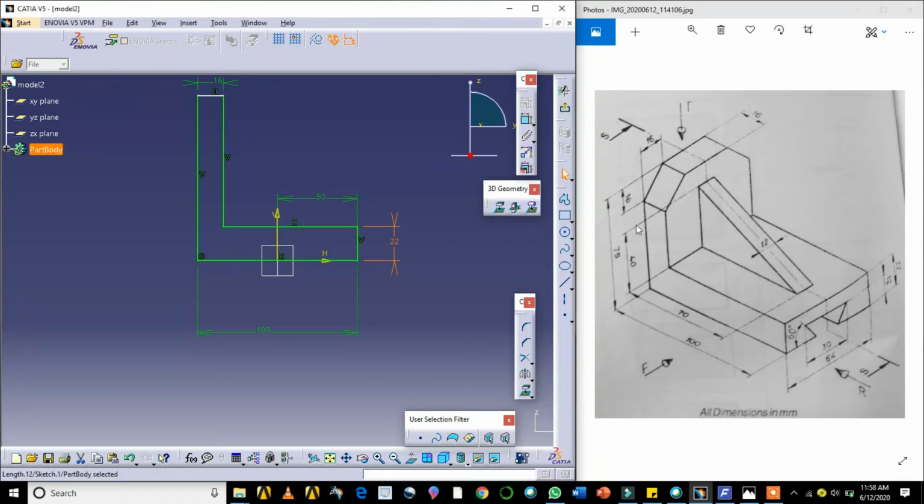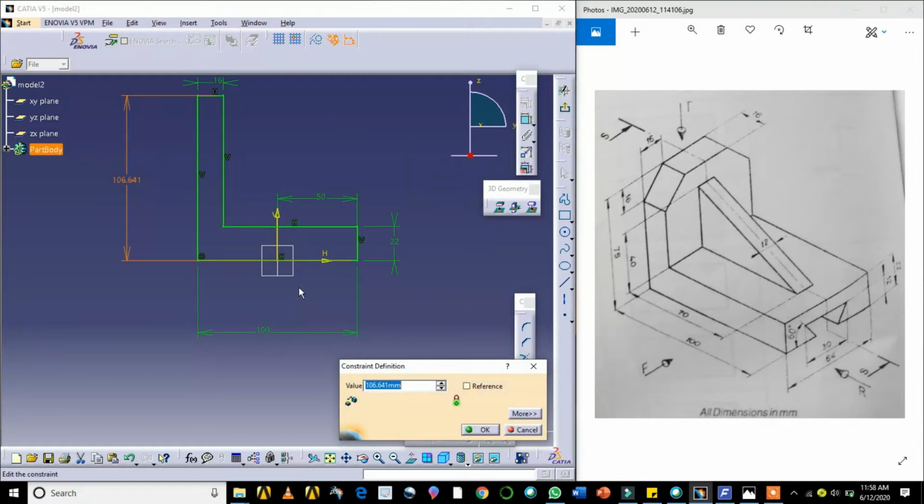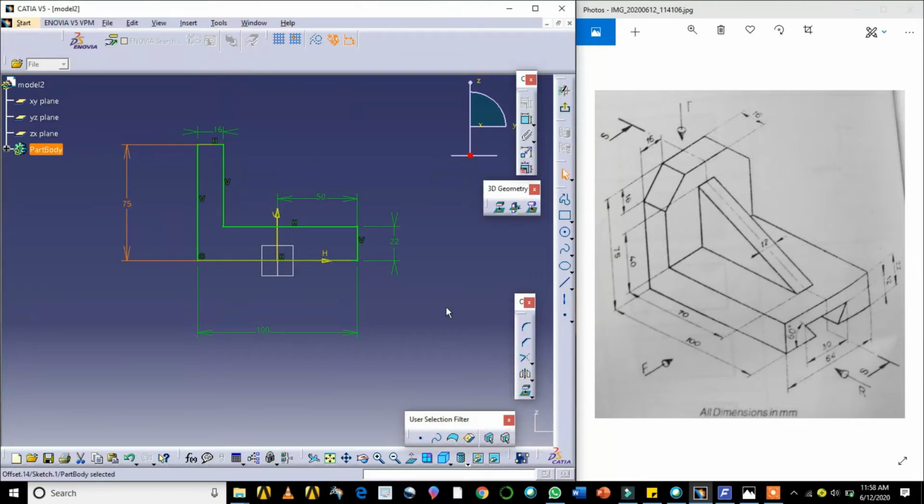The total height of this one, how much is it? From the base, from here to here, it is 75 mm. So the sketch has turned green in color. Now you exit from this.